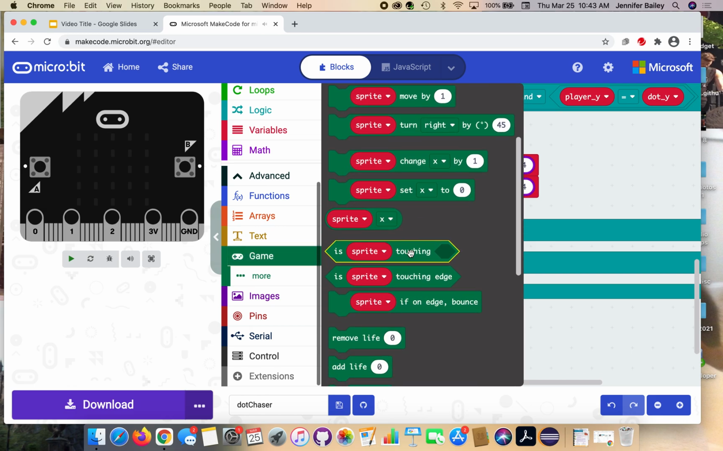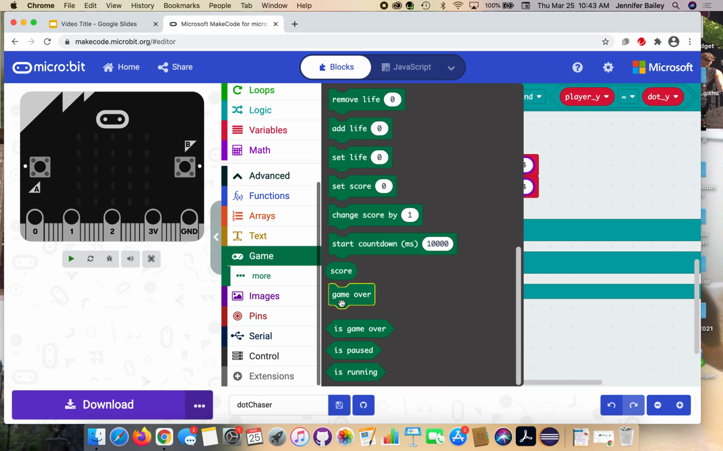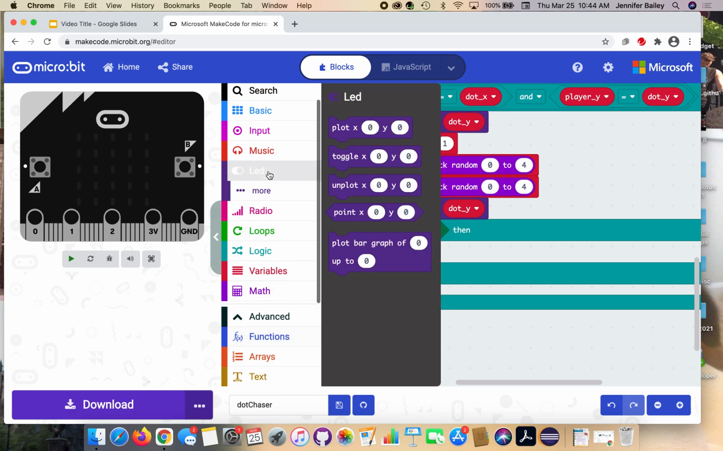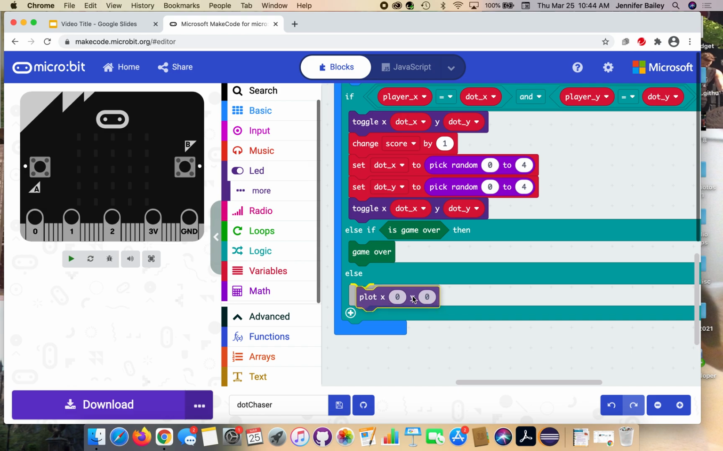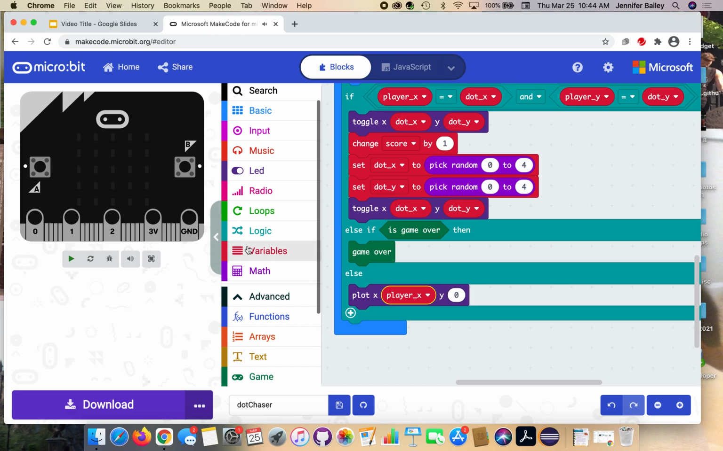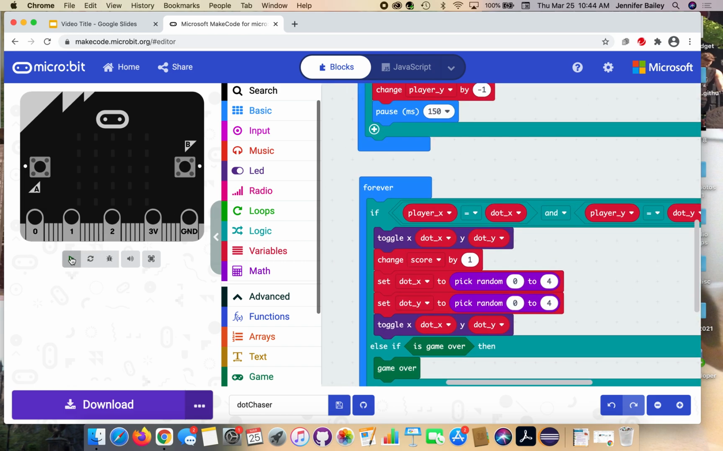Then go back to the game drawer and get that block that says game over right here. So it's going to display the game over message. And then in our final block, we're going to plot our player value. So go back to the LED drawer. So we're going to plot our player position here. Grab plot XY. And then from variables, you're going to do player X in the X blank and player Y in the Y blank.